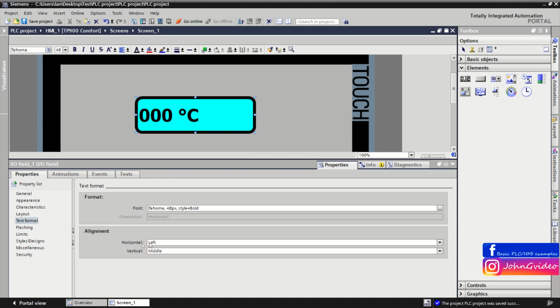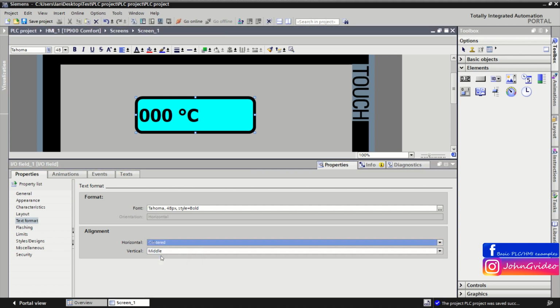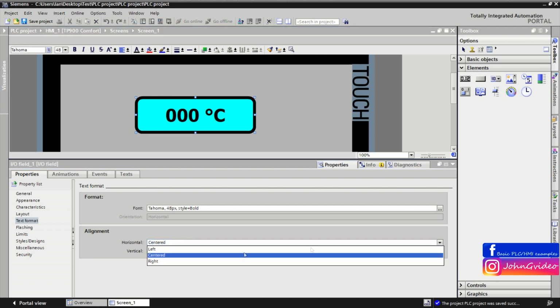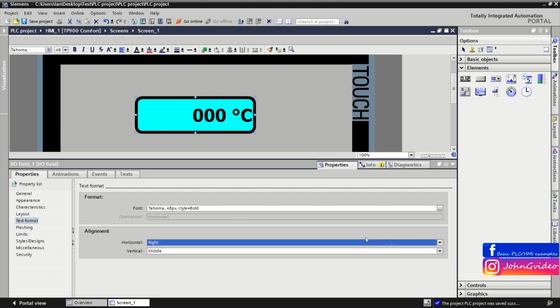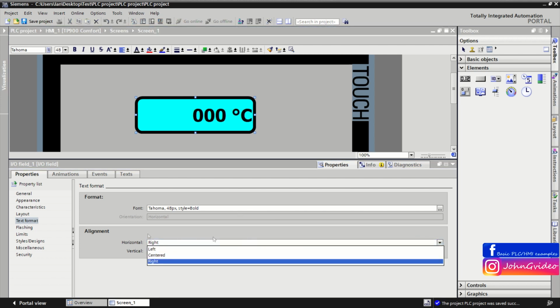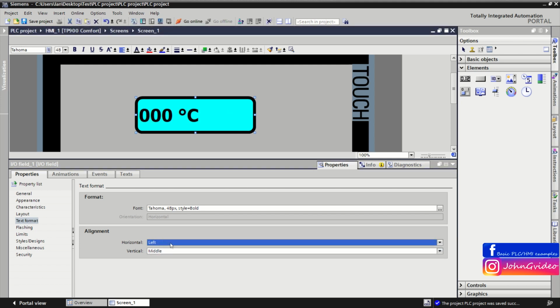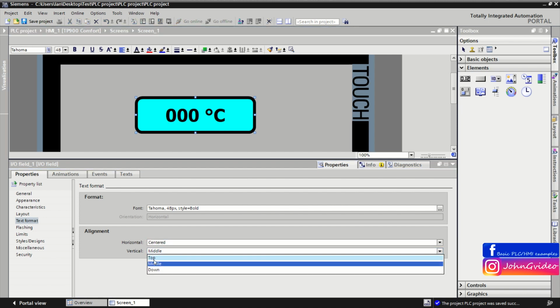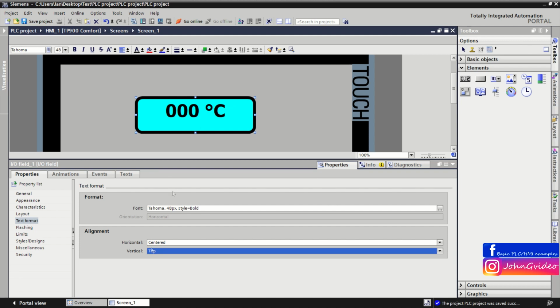For the horizontal alignment we use centered. Your value is centered inside the IO field. You can also use right horizontal alignment, and the default was left. Okay, we use centered. Then you have the vertical alignment. For example, align it to the top, as you can see, or down, or in the middle.